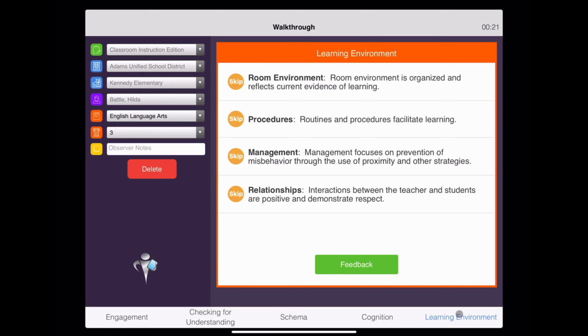As we're looking at the learning environment in the room, we can see, is the room organized and reflecting current evidence of learning? If we see that, we simply tap on the skip button one time to mark it as observed. How about the procedures? Were the routines and procedures facilitating the learning? Again, we'll tap one time to mark that as observed. If the management wasn't quite there today, maybe we saw some off-task behavior and some effective management strategies would have been helpful, we could tap 2 times to mark that missed opportunity. I'll go ahead and tap that I saw relationships as well.